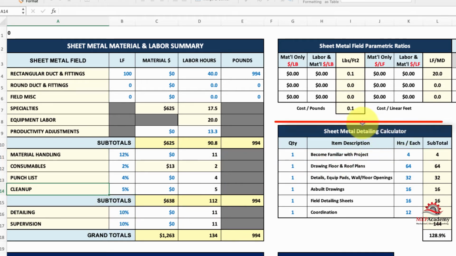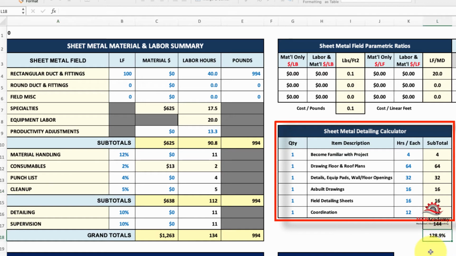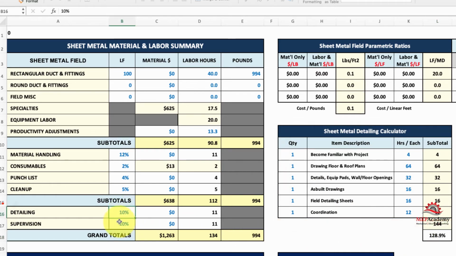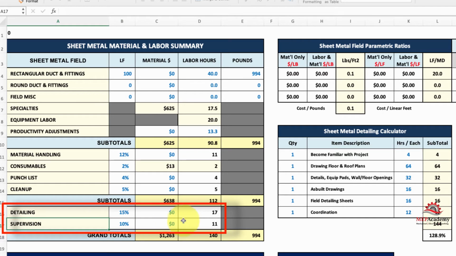Detailing, we have a nice detailing calculator over here. It has items that you're going to incur to do detailing. One is to become familiar with the project, drawing the floor and roof plans, doing details and equipment pads and wall and floor openings, as-built drawings, field detailing sheets, coordination. You put how many hours it normally takes you to do each one of these. I put some hours in there. You put it according to whatever your normal project takes. Then that'll calculate a percentage, and you can carry that percentage over here. And supervision also is a certain percentage, and that's a percentage of your labor totals.